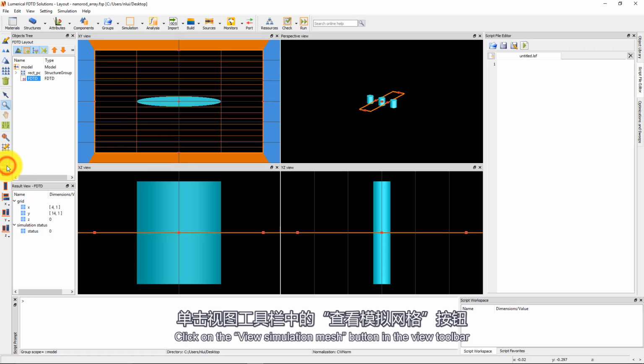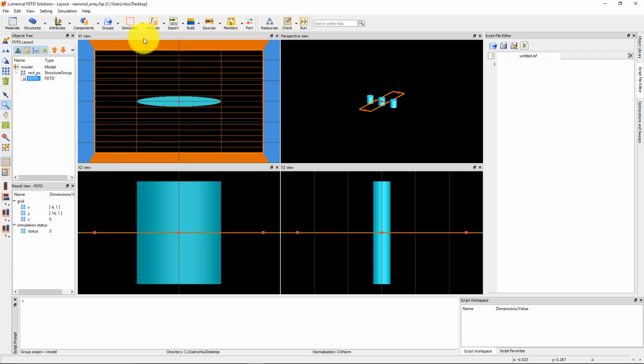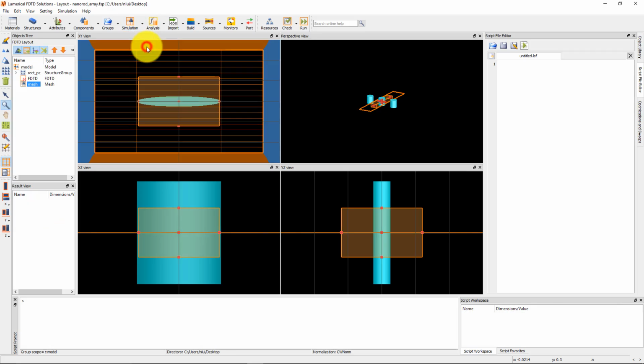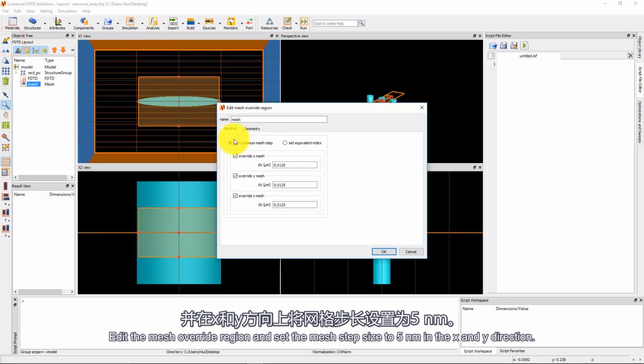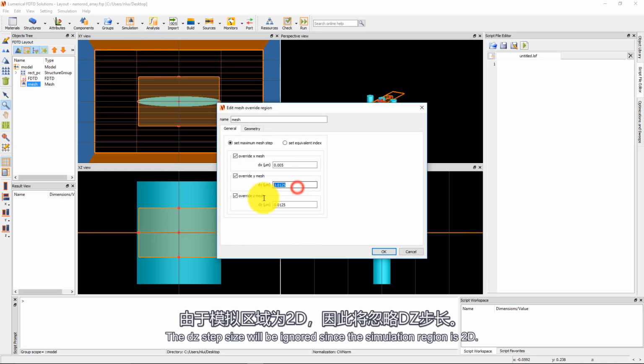Click on the View Simulation Mesh button in the View toolbar to see the mesh that is generated using the Auto Non-Uniform Mesh type with Mesh Accuracy 2. To set a finer mesh around the particle, add a mesh override region from the Simulation drop-down menu. Edit the mesh override region, and set the mesh step size to 5 nanometers in the X and Y directions. The DZ step size will be ignored since the simulation region is 2D.